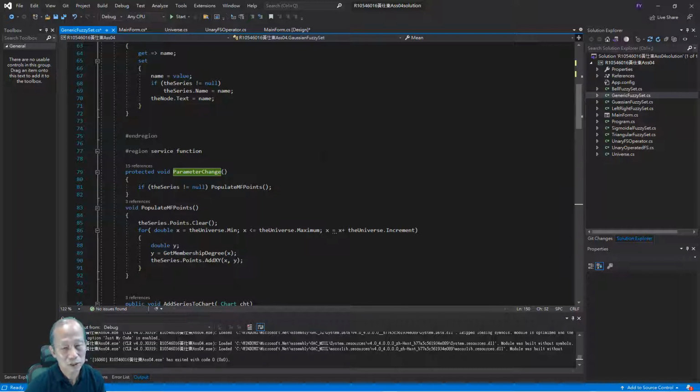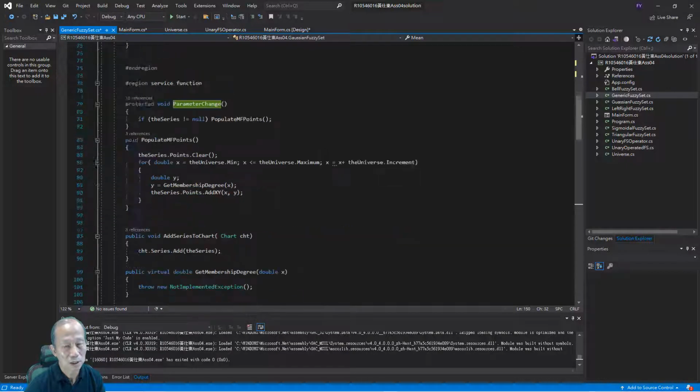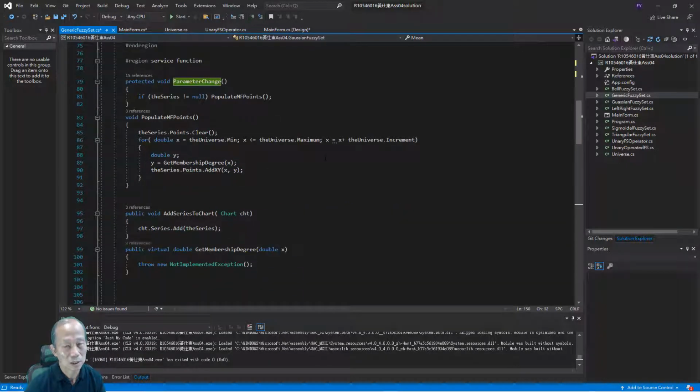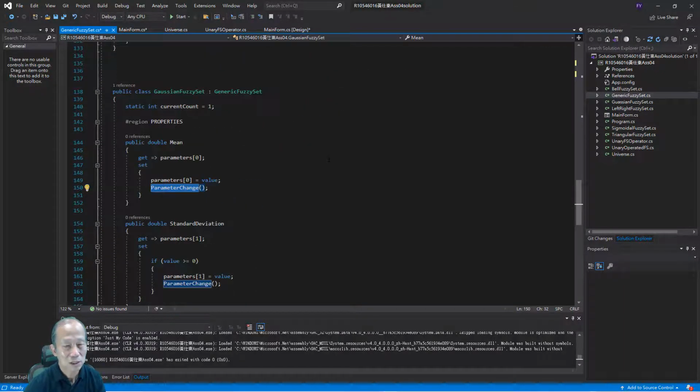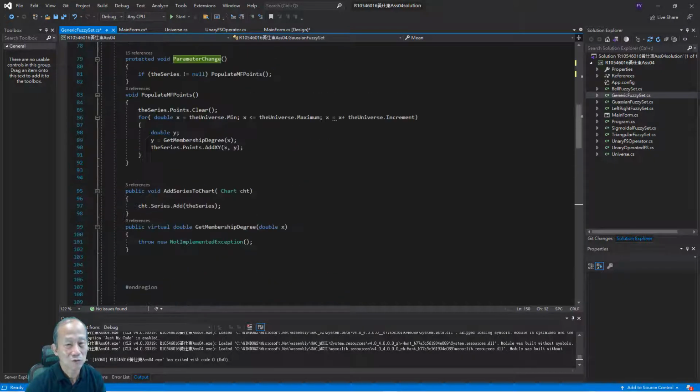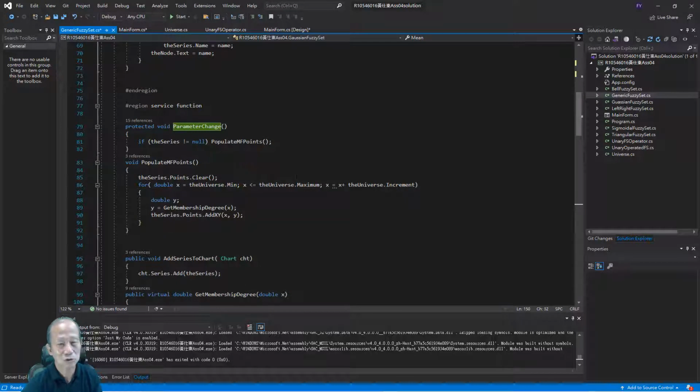I don't think we have this one, parameter changed. Oh, okay, yeah, this one is done by us, right? Because if the parameter changes, we have a function right here. Parameter changes. So we need to act, because the parameter has been changed, right?